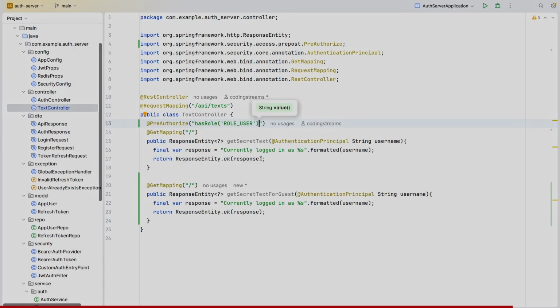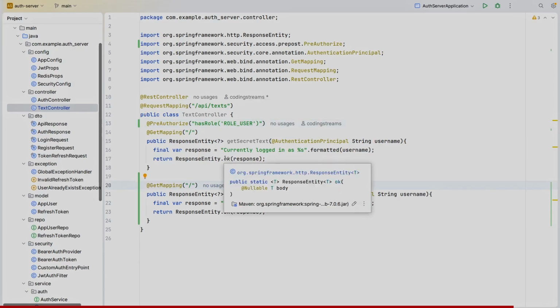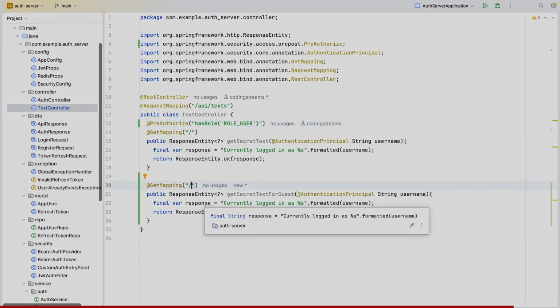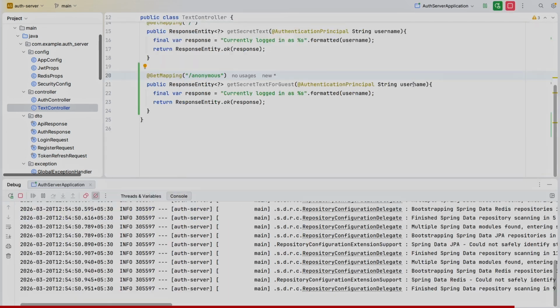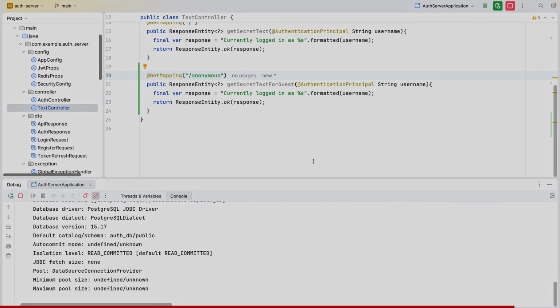Okay, and if the user is logged in as a guest, he will not be able to access this endpoint, right? So that's what we want. Now let's also change the endpoint for this. Let's make it anonymous. Now let's run this application and test this out.